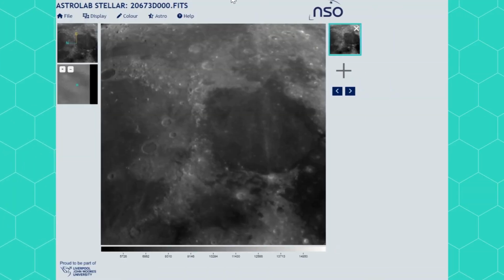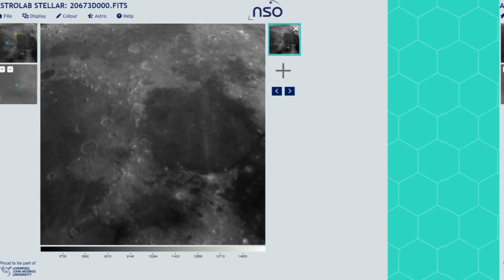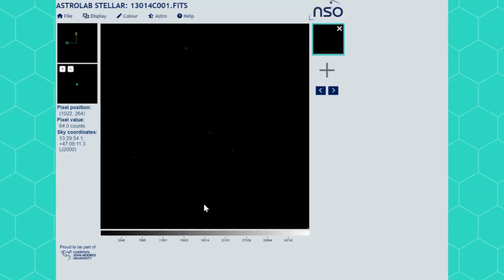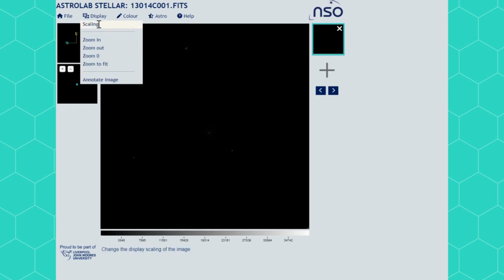If you observed a bright object, such as the moon, you'll be able to see all the details right away. But if you chose a more distant and faint object, like a galaxy, the image might just look like an empty black box with a few stars. To reveal the details in your observation, use the scaling tool in the display menu.